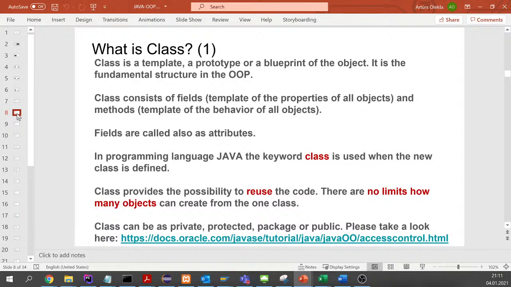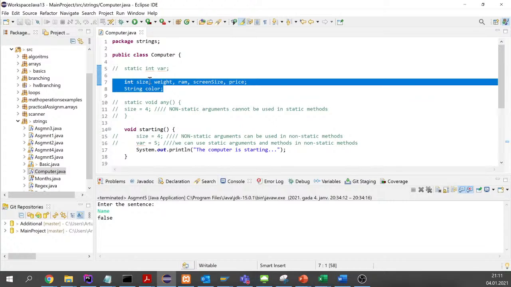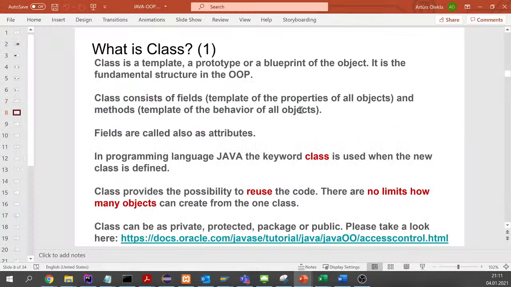So it consists of fields, the template properties of our object, and methods. We already know that the fields, the attributes, can be static or non-static. The same is for the methods. Methods can be non-static or static as well. So that's about the classes.